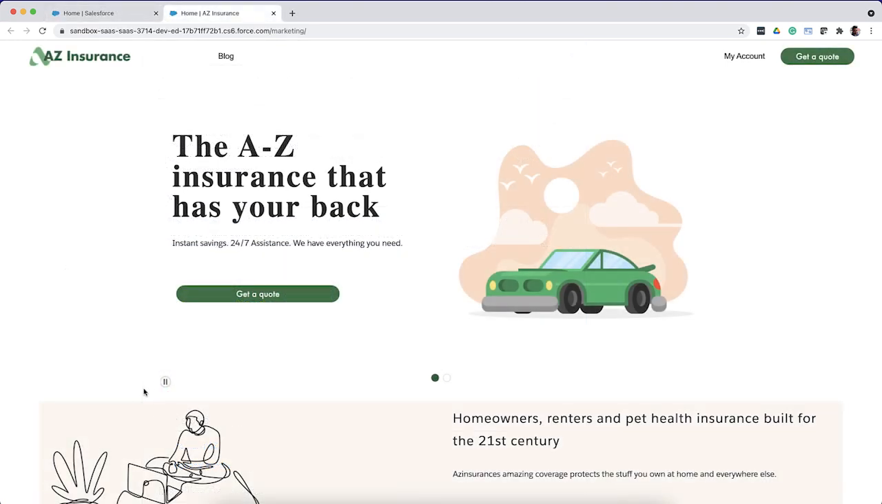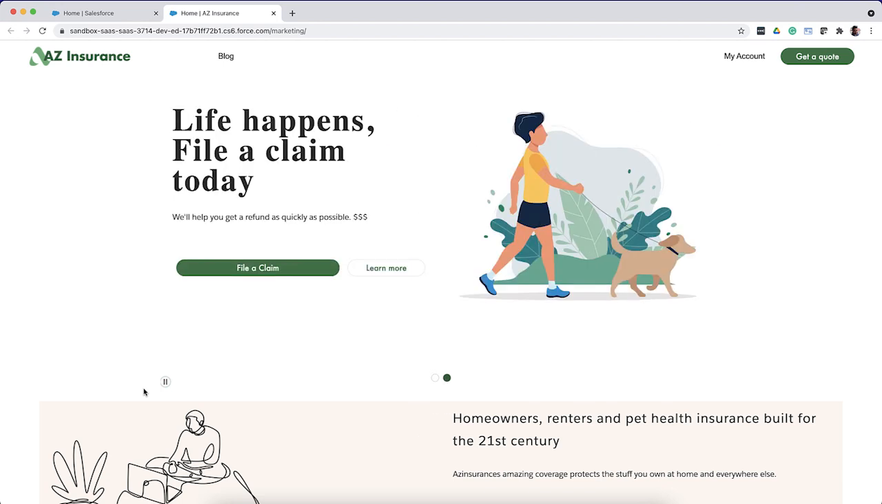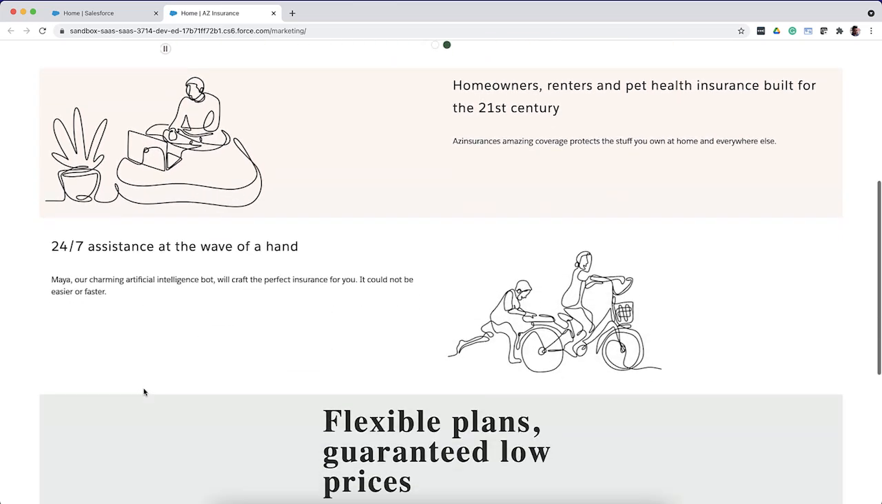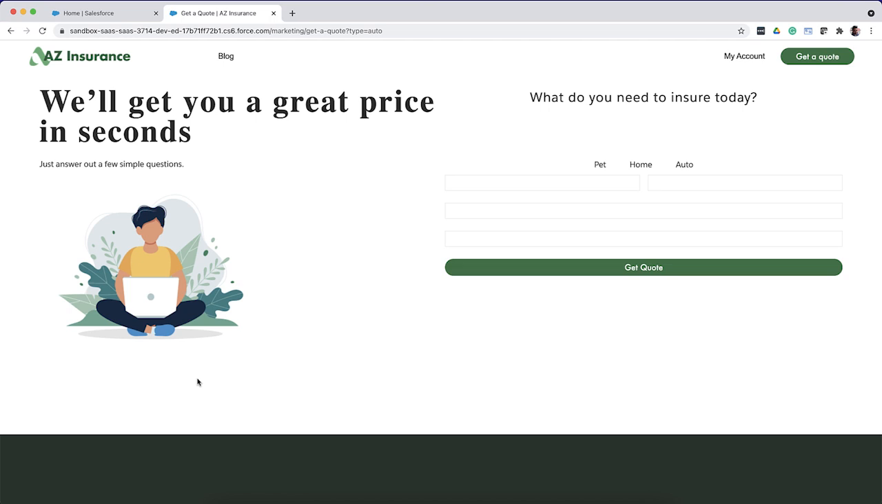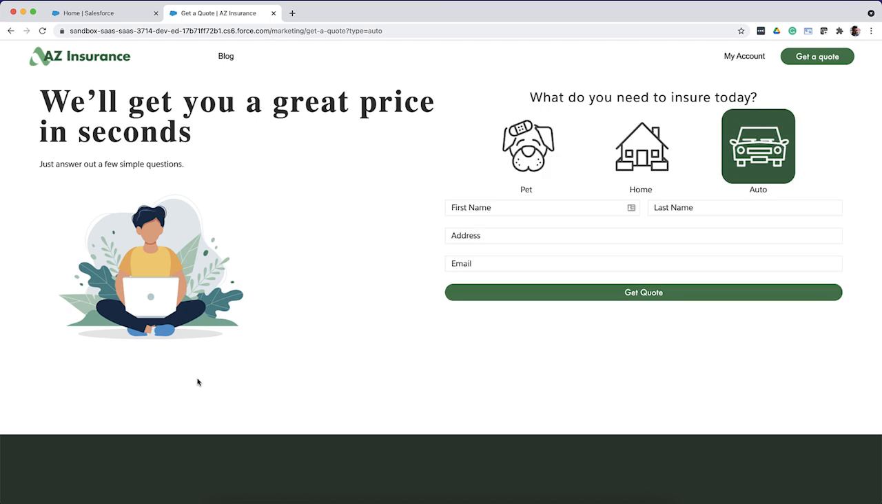The home page has a navigation menu, a carousel with buttons, and a lot of other static content shown using different layouts. If you click on the Get Insurance button, you'll be taken to a form that stores data in Salesforce objects. Every single aspect of the site, like layouts, navigation, styling, is custom built using Lightning Web Components.